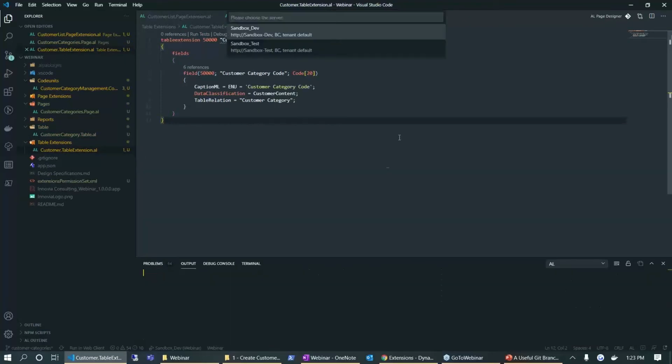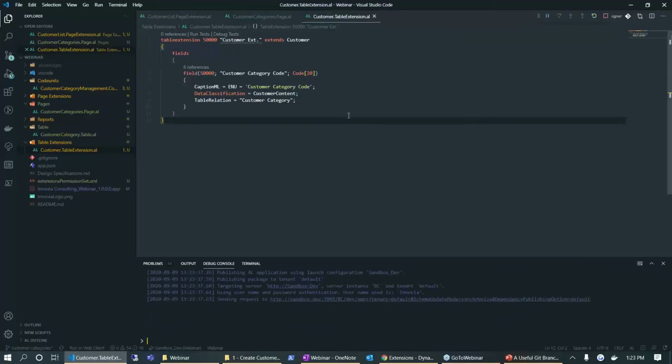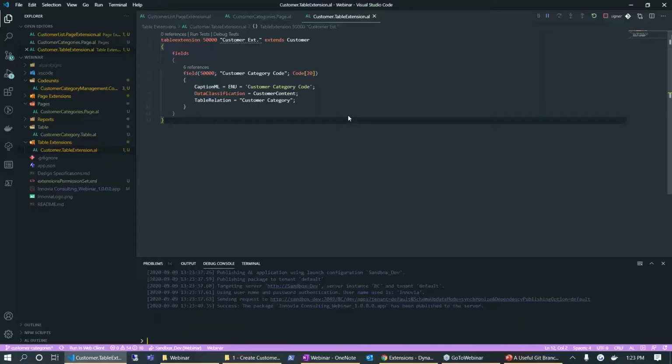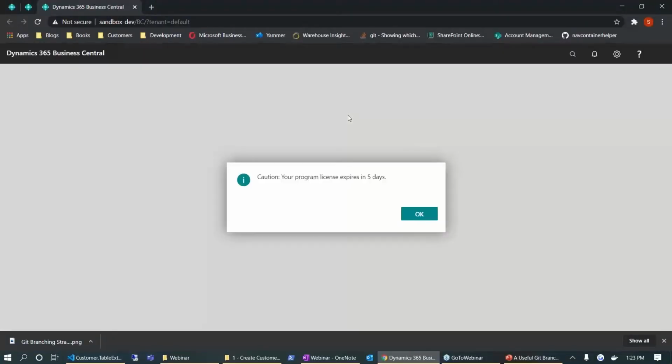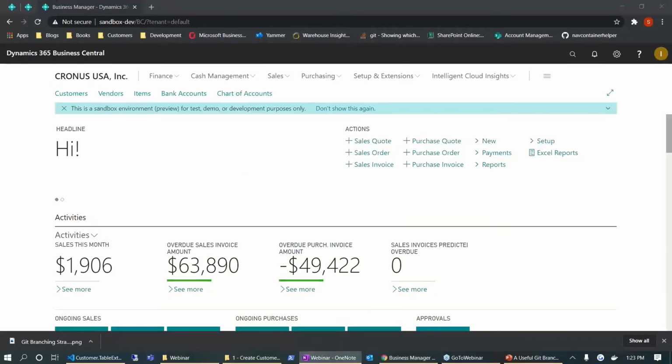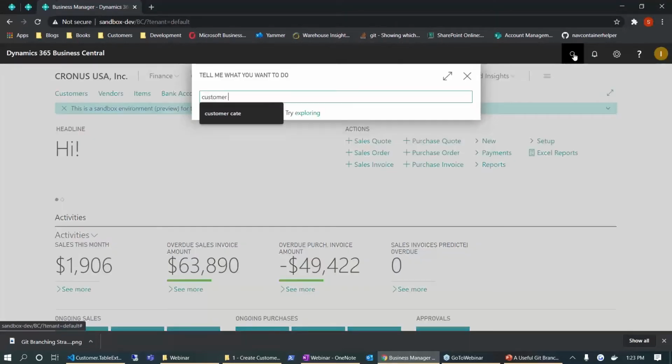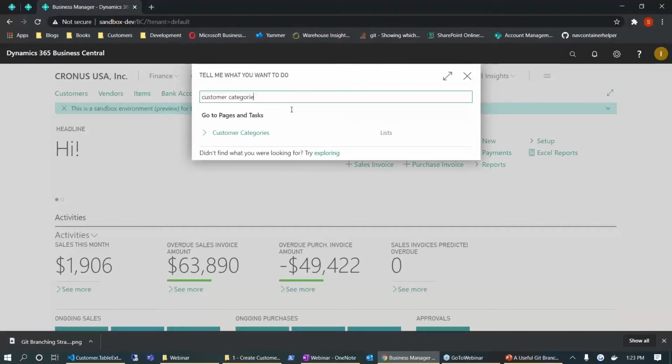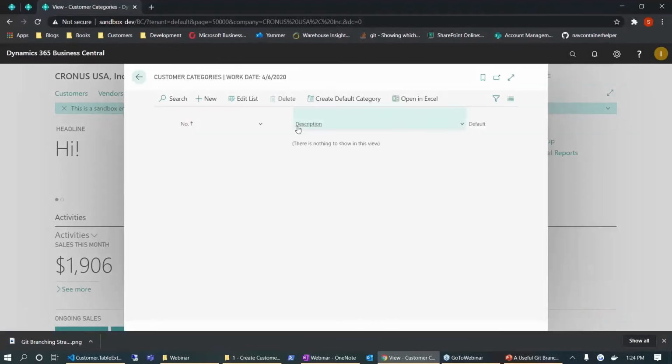So let's just pretend I've developed all this code. You just watched me type all this. I'm going to go ahead and deploy it to my development sandbox just to see if my code changes have worked. So if they did work, I should be able to see a customer category page here. It's customer categories. There we go.